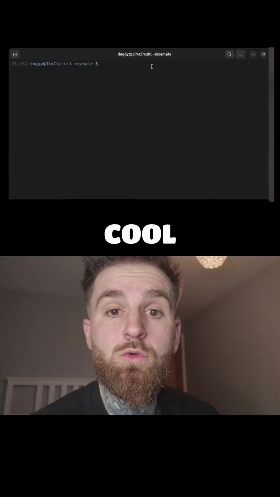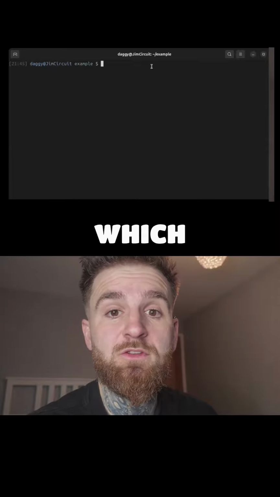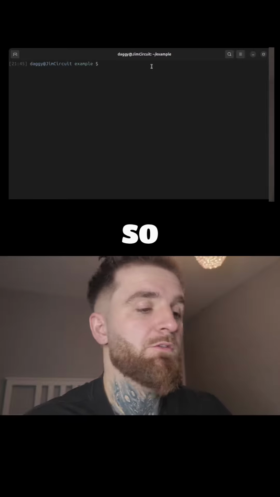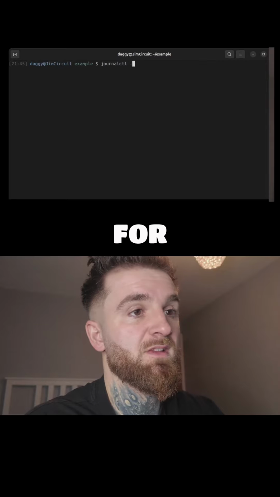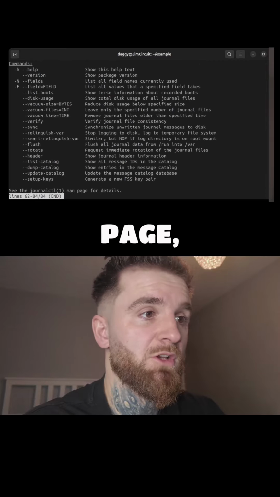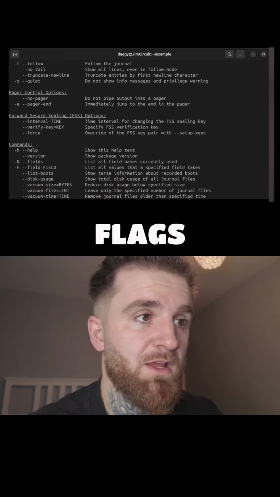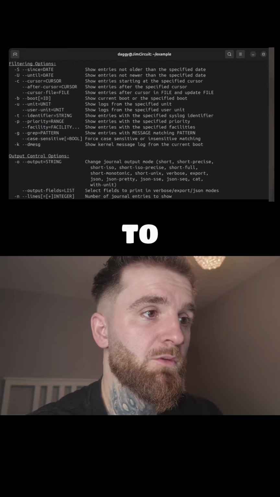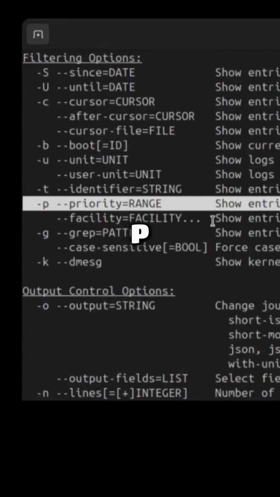So we can do something cool with journalctl, which is the logging system, and that's to check things by priority. If we ran journalctl, for example, and just had a look at the help page, we could see what types of flags or commands we wanted to use. In this case, we would want to use this one here, which is -p for priority.